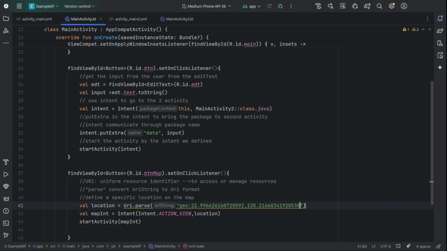Okay, sorry, we don't need that dot. We don't need that dot. That's just a typo.